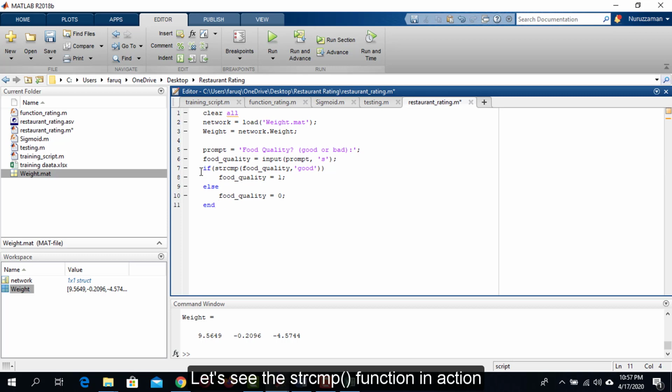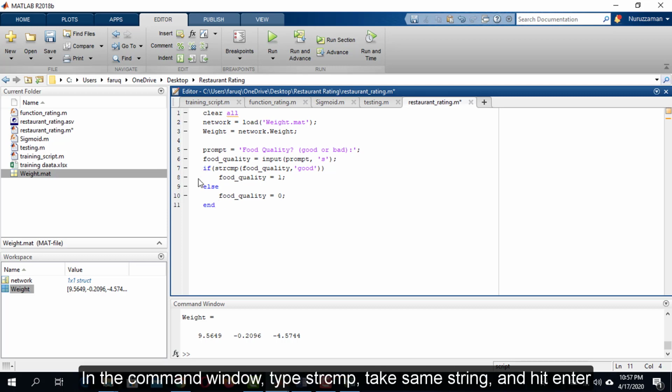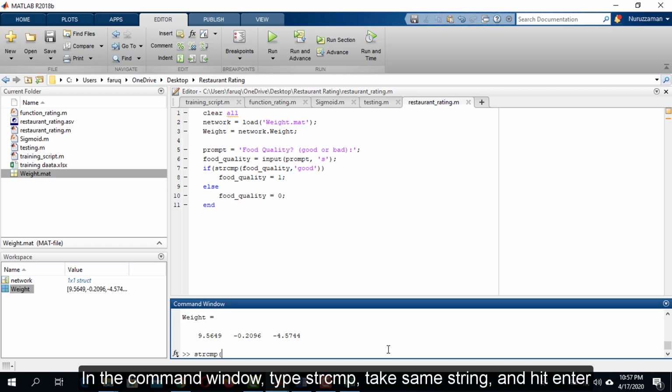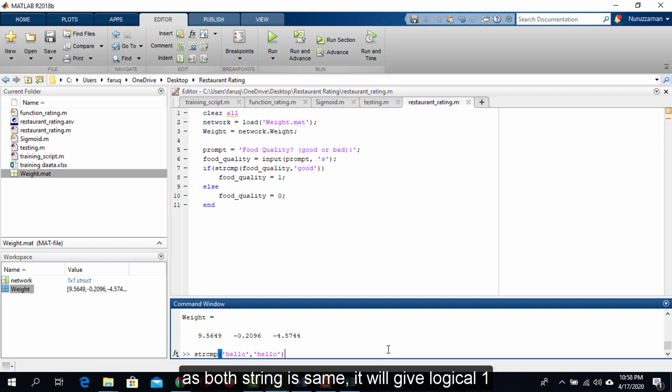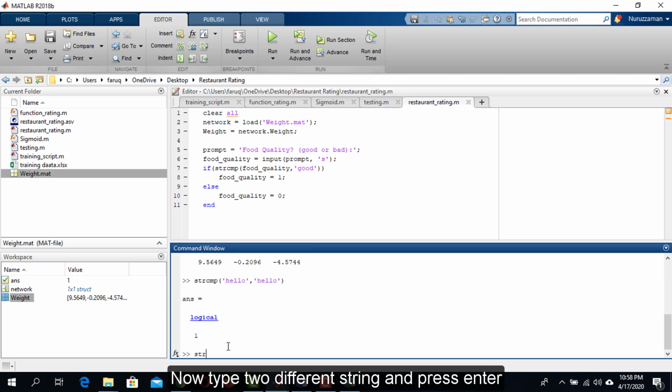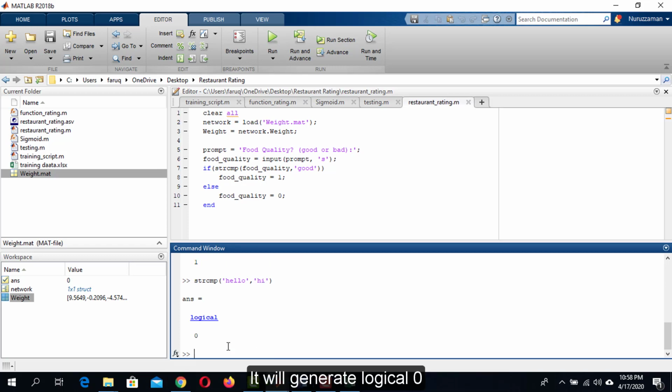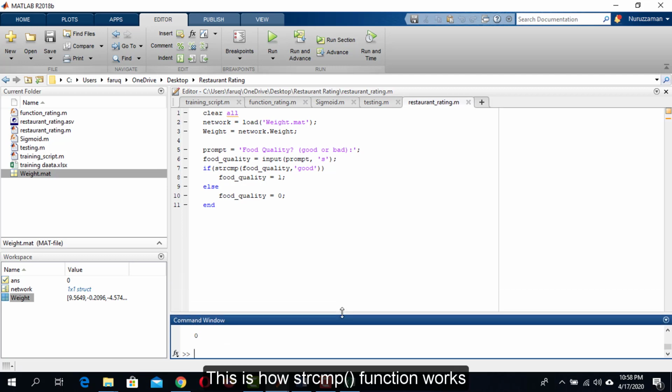Let's see the STRCMP function in action. In the command window, type STRCMP, take the same string and hit enter. As both of the strings are the same, it will give logical 1. Now type two different strings and press enter. It will generate logical 0. This is how the STRCMP function works. Let's get back to the script.